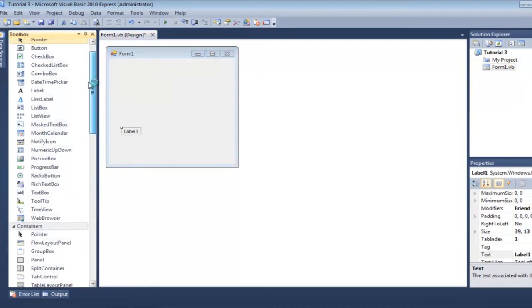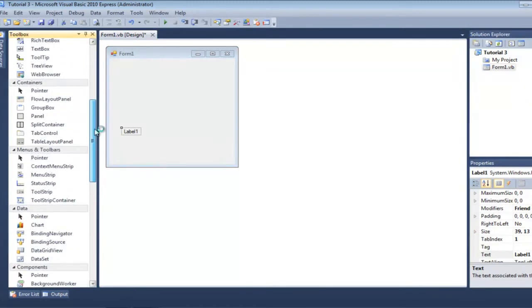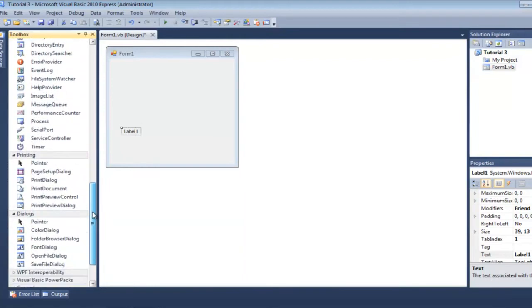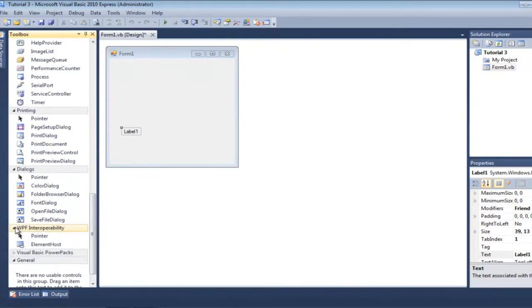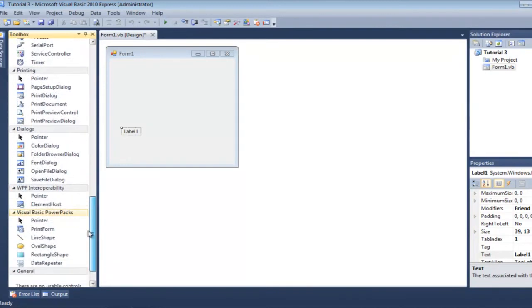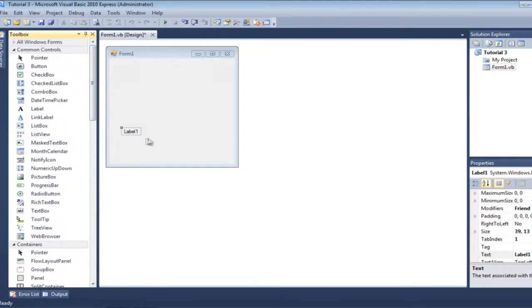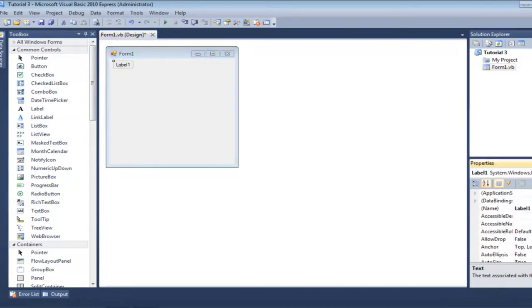Right, now pretty much every single one of these tools from the toolbox, as you can see there's tons of them, has properties. Okay, so I'm going to move this label up here. Now I'm not going to leave it called label 1 because that's bad practice. I'm going to call it label change example.